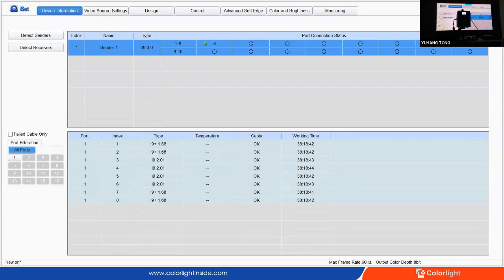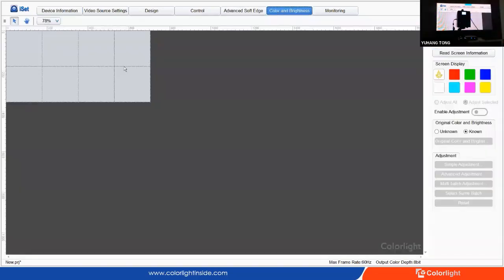So let's go straight to the Color and Brightness tab. This is where we do most of the color adjustments. Always click Read the Screen Information first. On the right side of the software is the configuration panel. The dark area on the left is the canvas, which shows the LED panel layout.